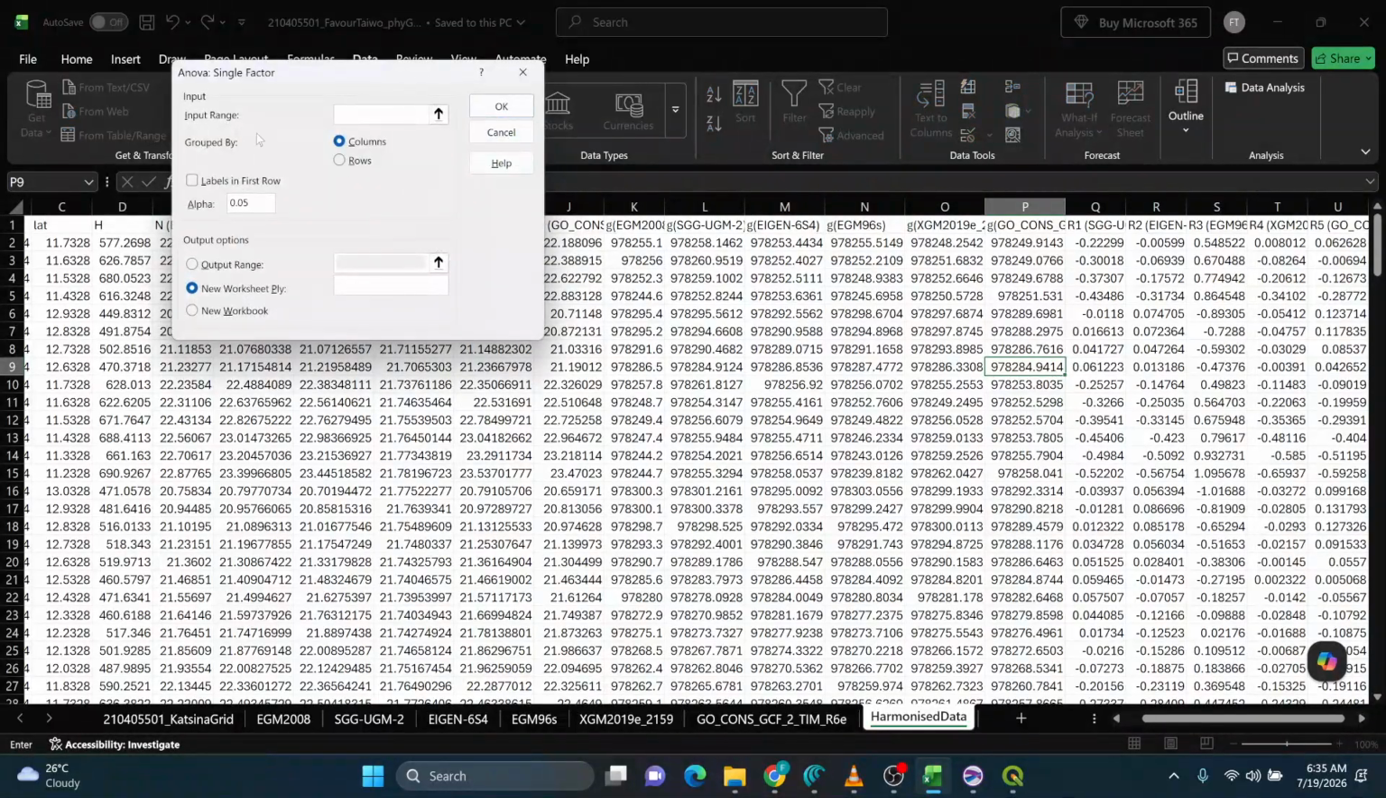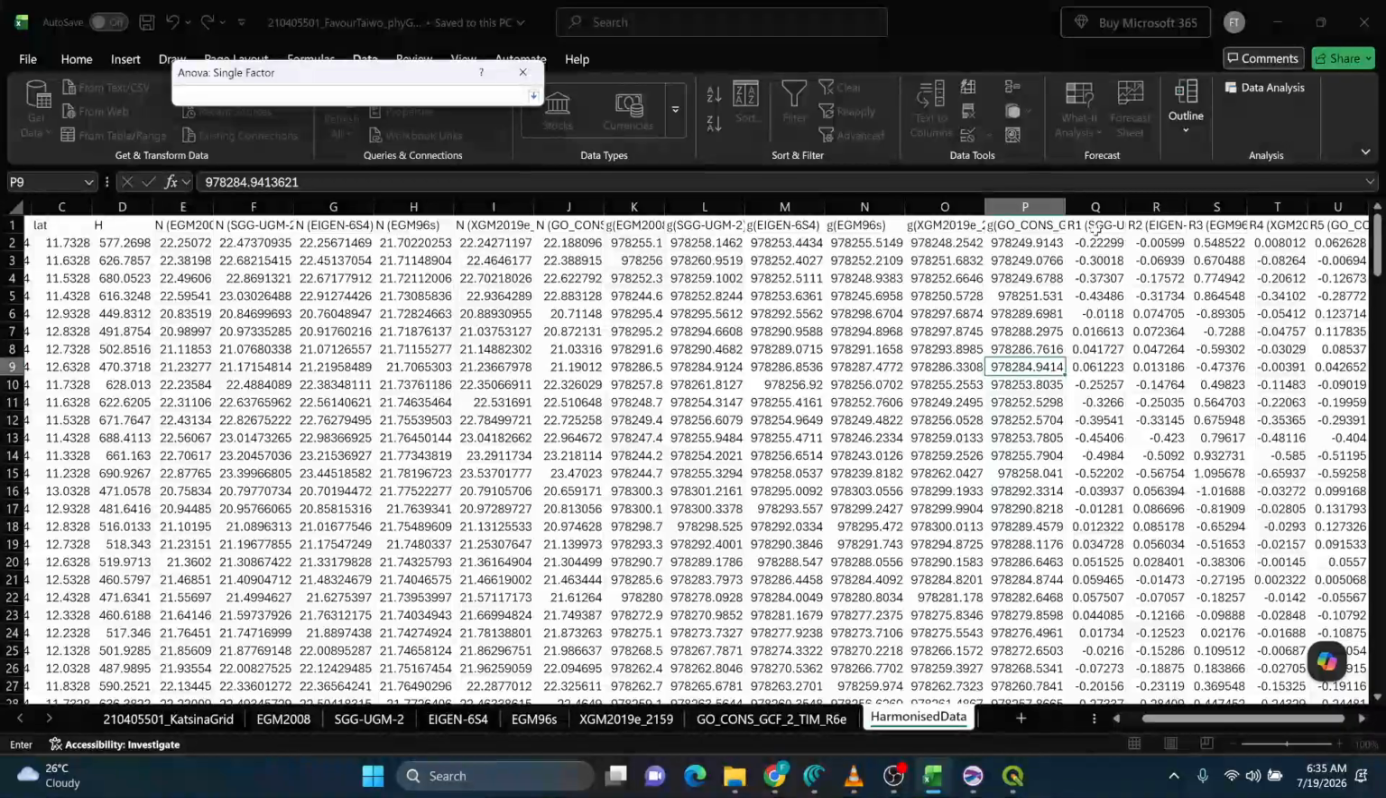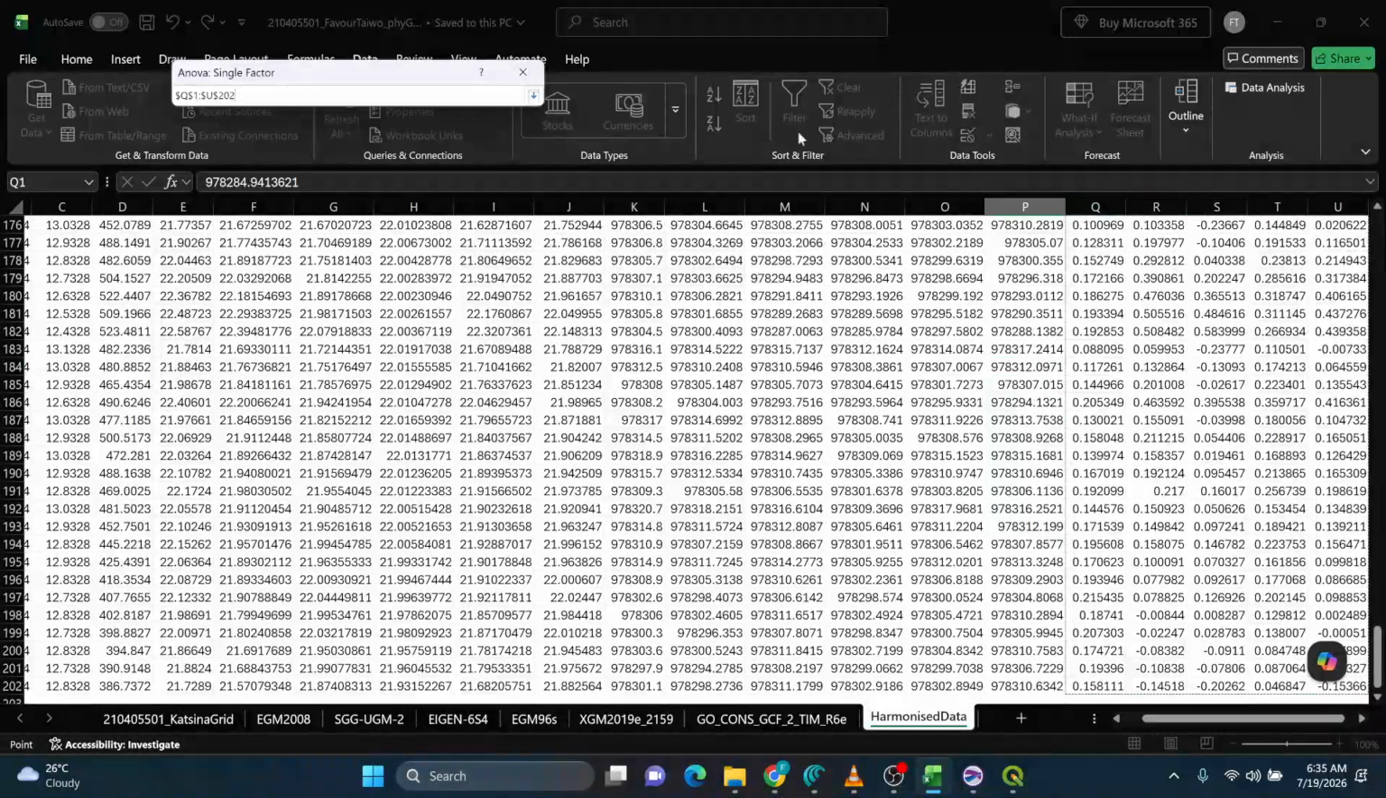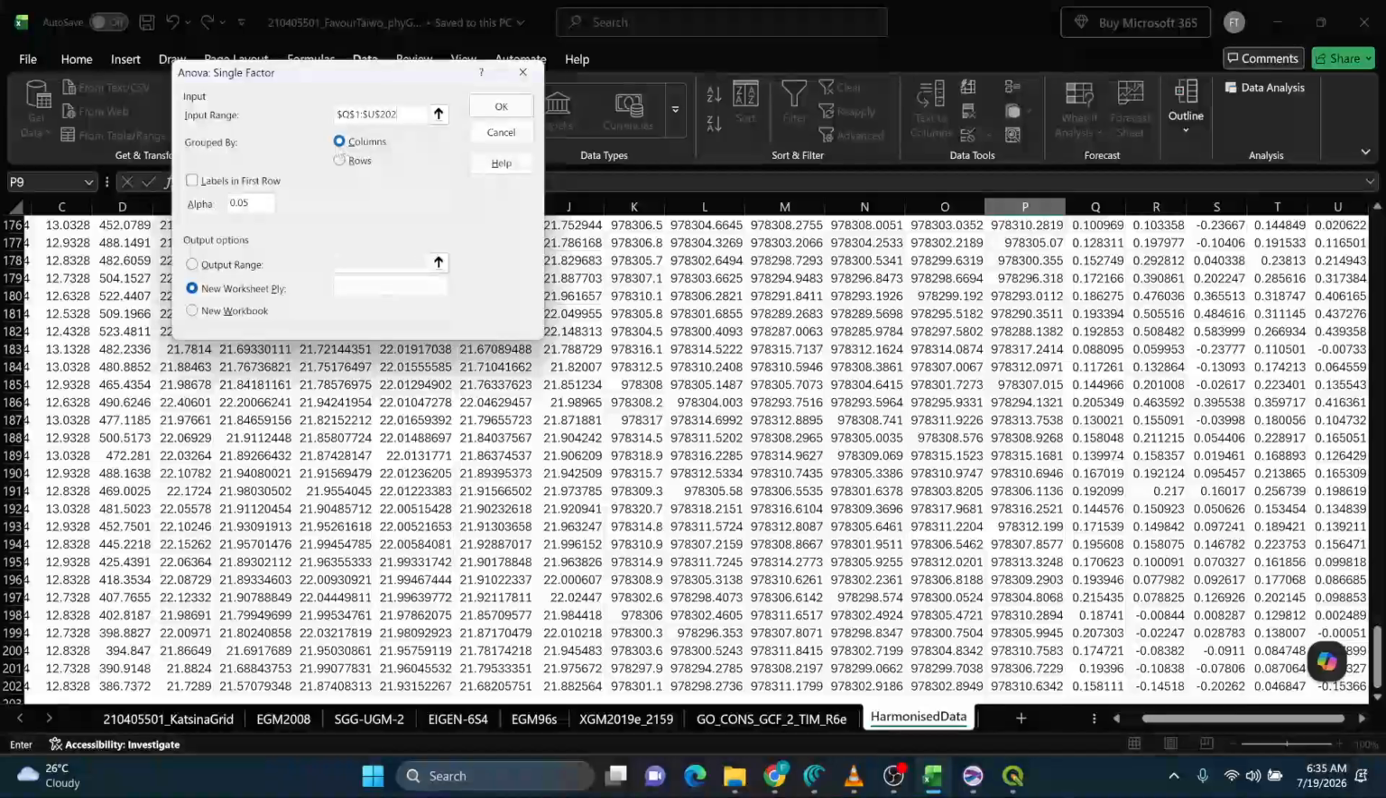Okay. So it's asking what's the input range. So select the input range. Alright. Control shift down. Very nice. So it's grouped by columns. My labels are in my first row. So I want to save it in a new worksheet called undulation analysis.